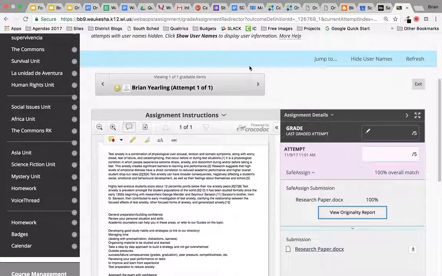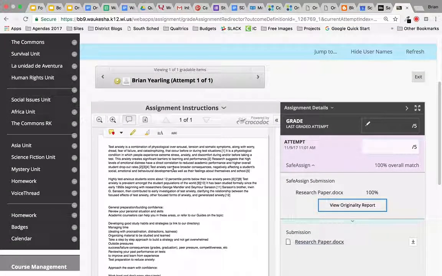Now remember, if I turn on the SafeAssign for students to be able to view the report, they would also be able to view this information as well. So that's a decision you need to make as a teacher, and then we can move forward from there. There are some grading abilities in Blackboard as well, so the ability for me to add comments and things like that. That's a whole other set of instructions, but this is how we use SafeAssign.